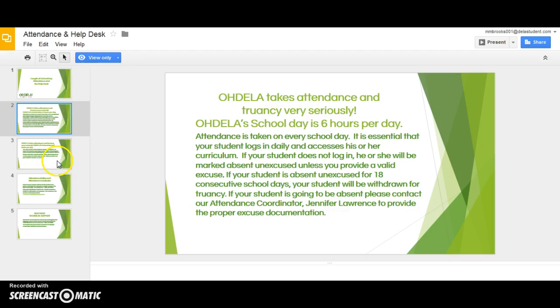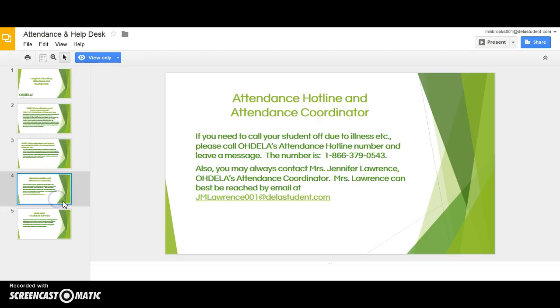If your student's going to be absent for any reason and you're unable to log into Blackboard for that day, you need to make sure that you contact our attendance coordinator, Mrs. Jennifer Lawrence. We have an attendance hotline as well, and you'll see that information when you log in. So if you need to pause and jot down that information, you can email her or call the attendance hotline to notify her that your student may not be logging in that day so that she can put it in as an excused absence.